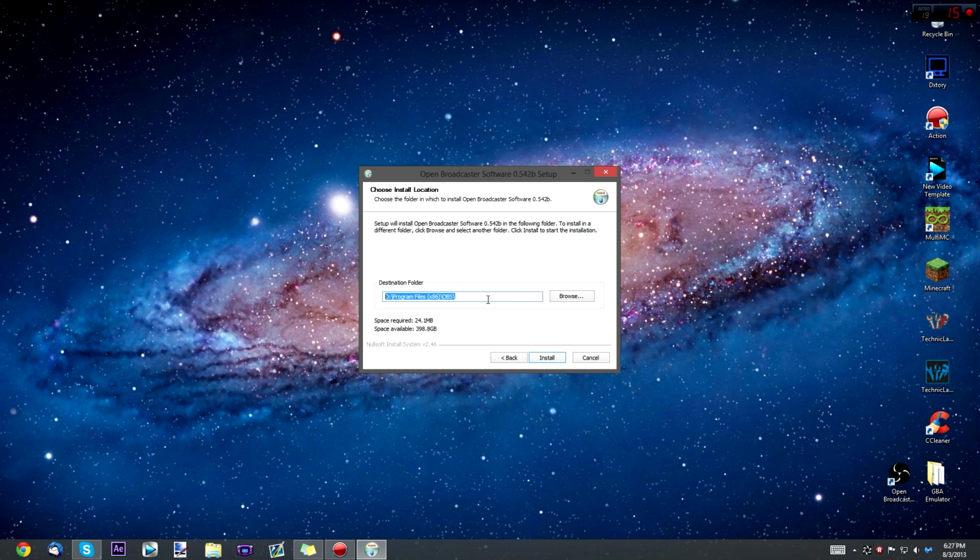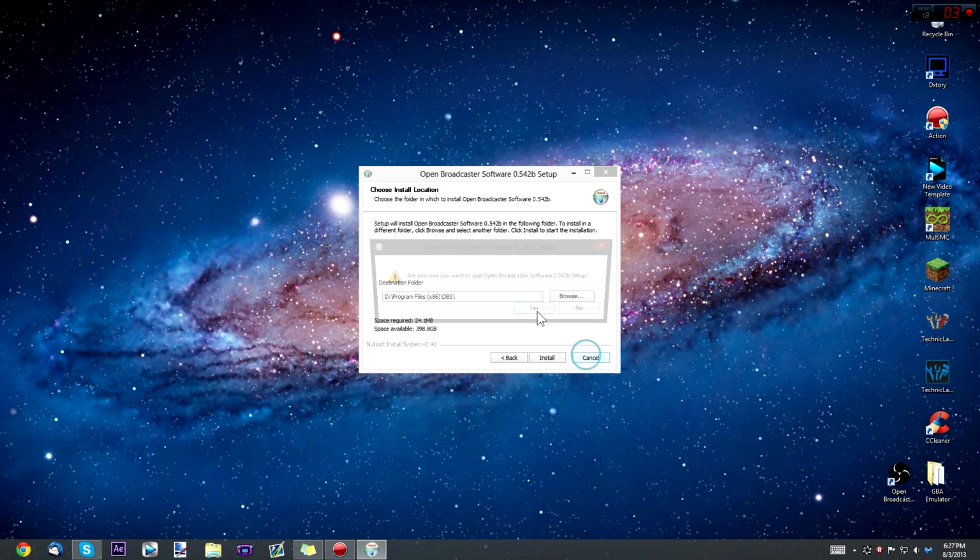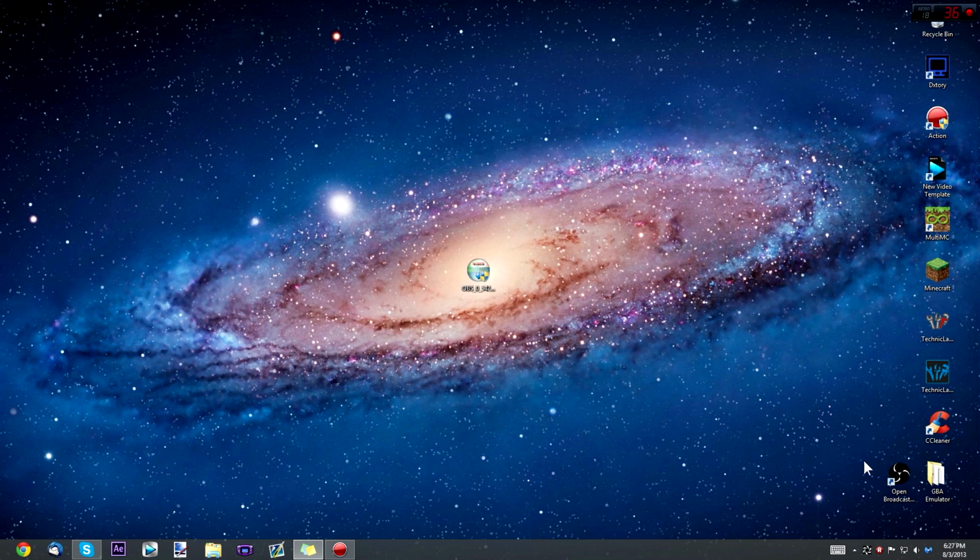Select where you want to install it to. If you don't know what you want to do about any of that, just leave it at its default and go ahead and click install, and it'll do its thing and it'll install on your computer. Now I'm not gonna do that since I already have Open Broadcaster software installed. So yeah, you can get rid of the installer once you're done installing it.